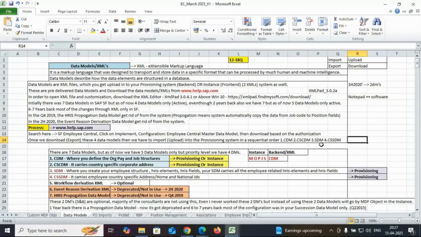The full form of XML is Extensible Markup Language. So SAP SuccessFactors can understand these XML files at the cloud level, guys. It is a markup language that was designed to transport and store data in a specific format that can be processed by both humans and machines. That is the technical definition. Coming to general English, a data model describes how the data elements are structured in a database. Data elements are nothing but objects or portlets, whatever name you want to call them.